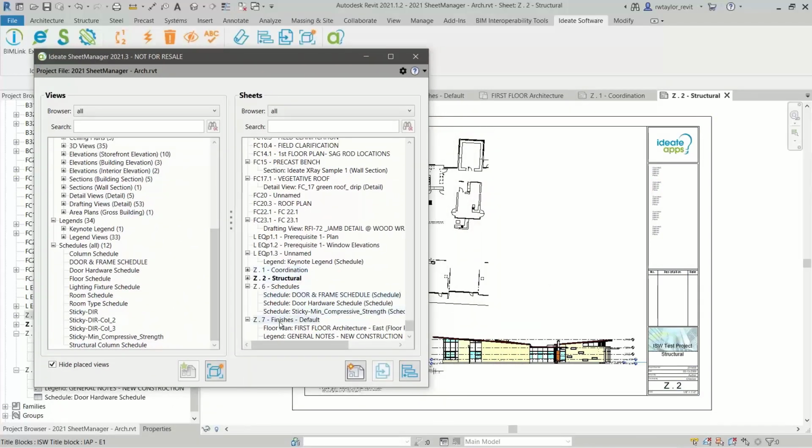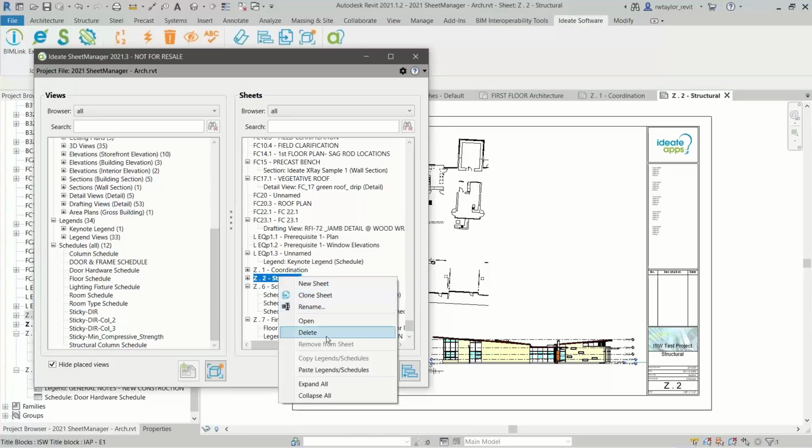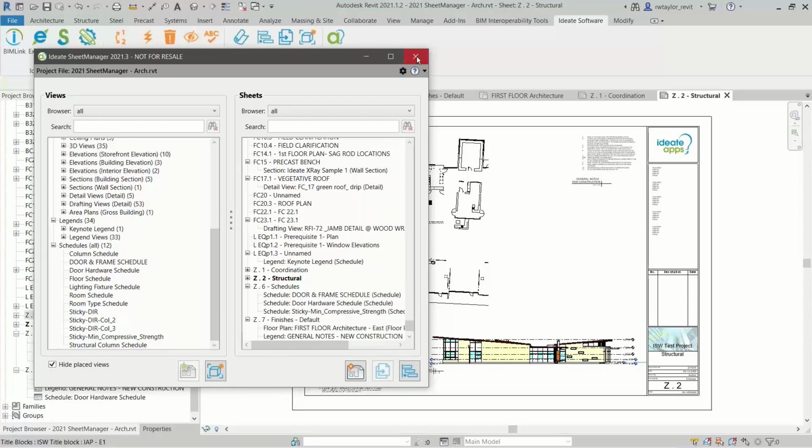Another thing that you can do really nicely is if I go over here to, let's say my coordination, or actually even my finishes, I realize that there's this legend, and I would like to have it appear as well. I can just say, copy legends and schedules, come over here to my structure, and then say paste the legends and schedules. And then on the upper right-hand corner here, you're going to see that that appears.